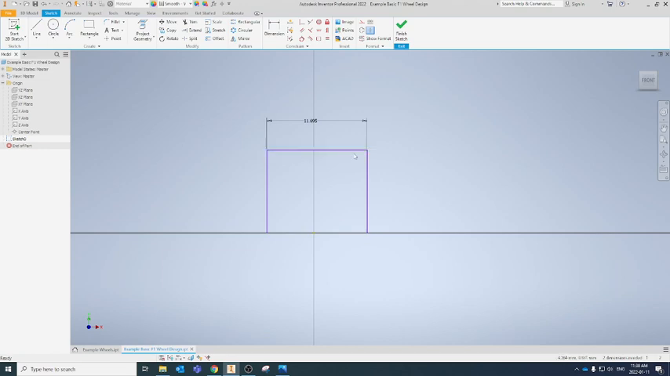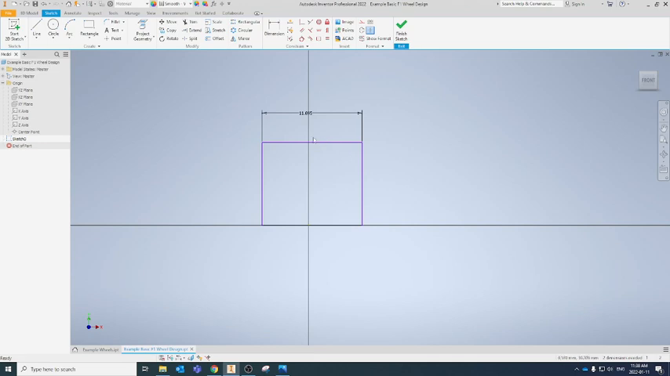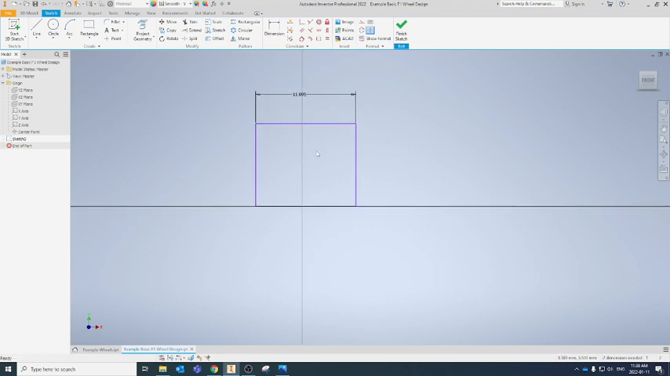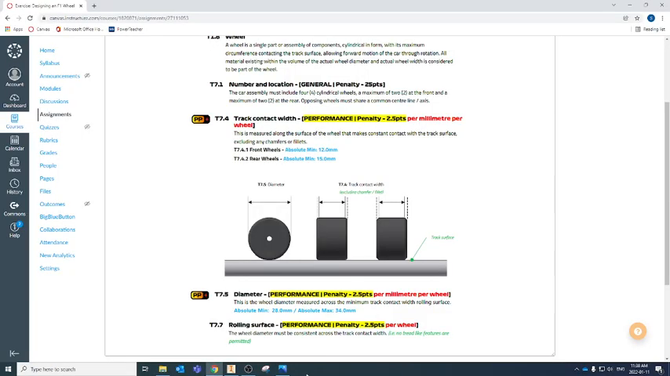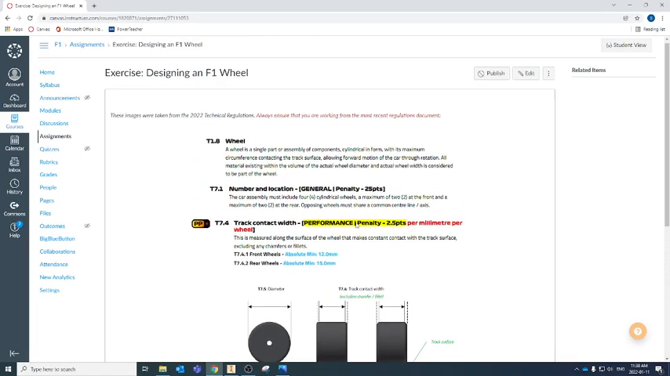So we need to know the width of our tire here. Now what I'm drawing is actually just the top half profile of my wheel. Once I design this, I'm going to revolve this around this center axis here. So this is just the top half side profile of my wheel, if that makes sense. So let's take a look at our technical regulations here.